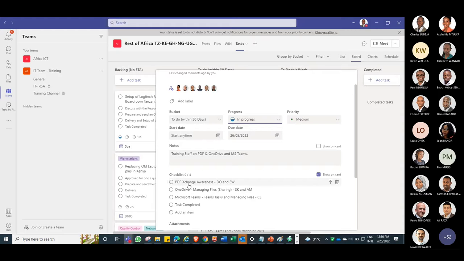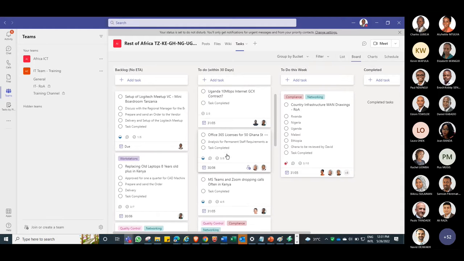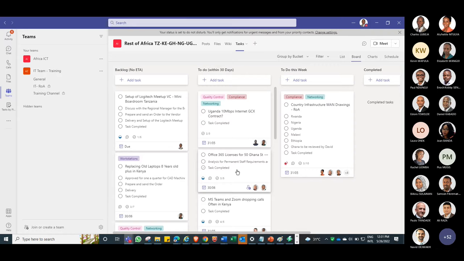And here we had a PDF exchange awareness. Elizabeth was going to do it, and David, OneDrive, Posula, and Atu. We removed some of the presenters because of time. Now this has been completed. It will scratch. OneDrive has already been done. Microsoft Teams I'm doing. And when I finish, I say task completed. And I can come here and say the task is completed. Then you can see here it has been removed. So this task will be moved now from within 30 days to completed tasks.